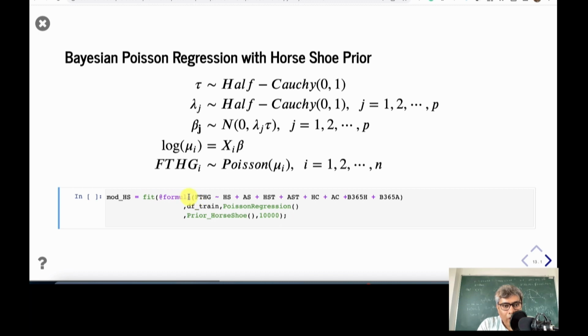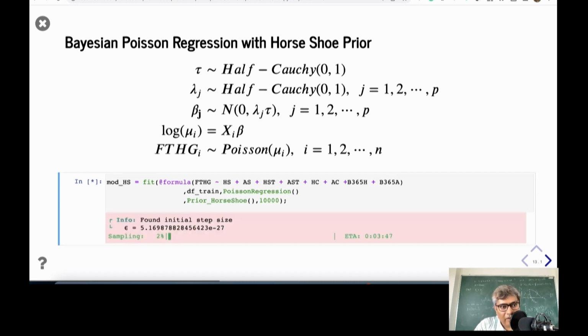So again, all you have to do is the same model, same training up to this point, exactly the same. And then here you just mention prior underscore horseshoe, and then 10,000. The default is 1,000, but I made it 10,000 so that it runs quickly and runs a slightly longer chain, and hopefully we will have a convergence.